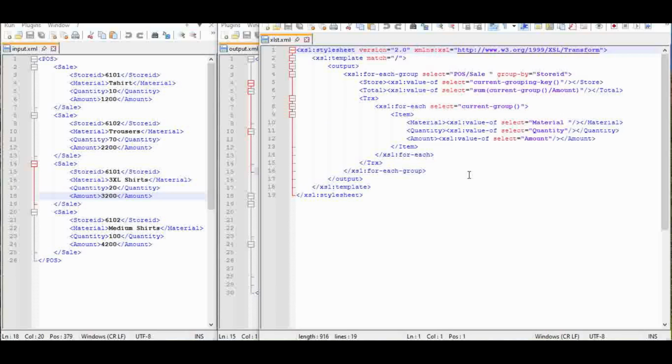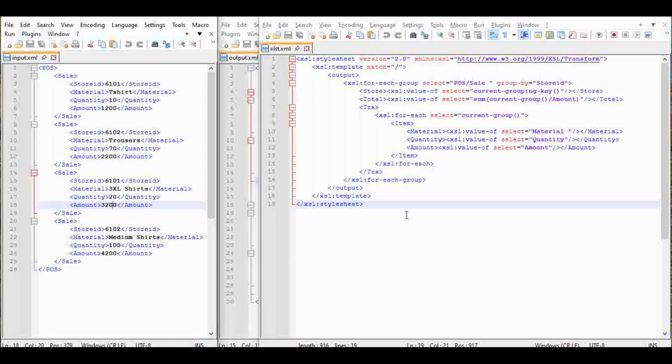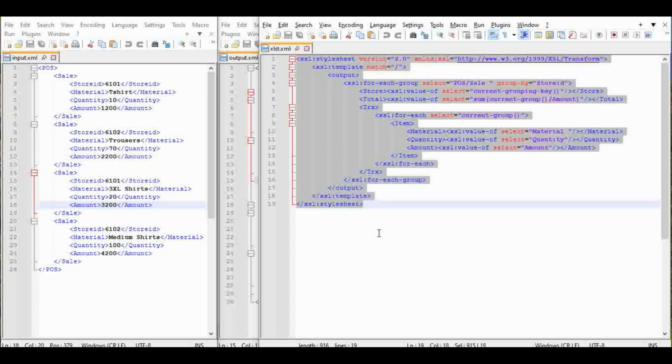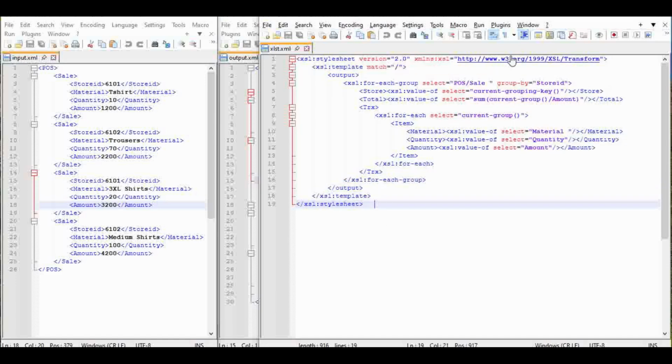This is how the XSLT style sheet looks. I will explain it, then I will go to BTP and show you. This is the style sheet format. The syntax is standard, based on w3.org, the standard style sheet format. There are a lot of syntaxes available, and we will see them one by one. Today we are going to focus on grouping and sum up.